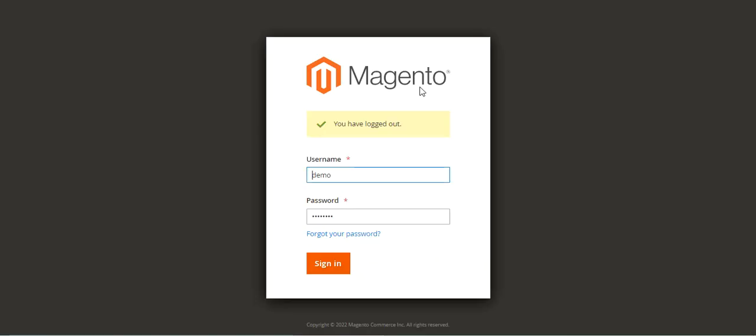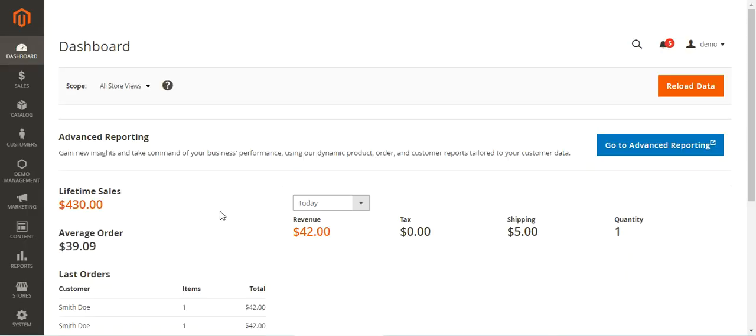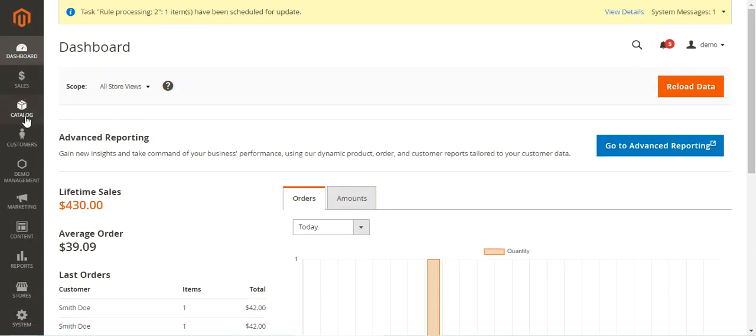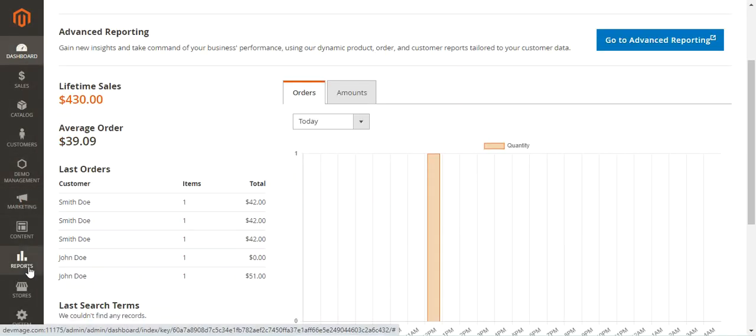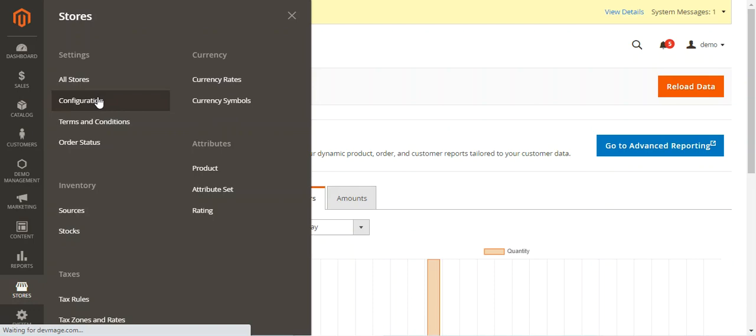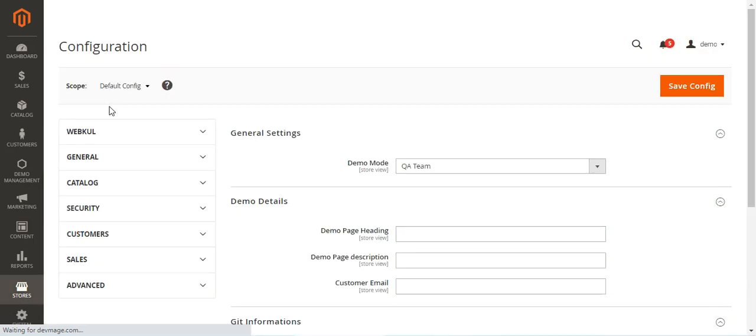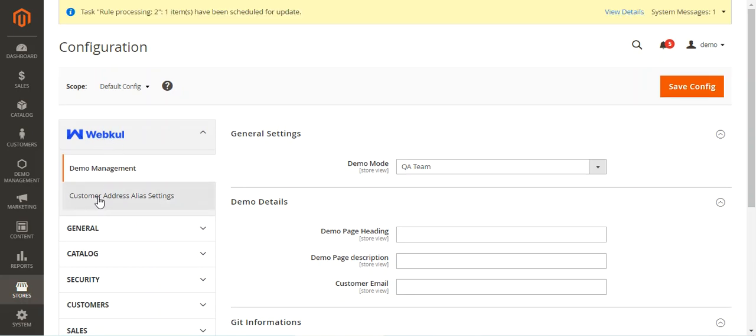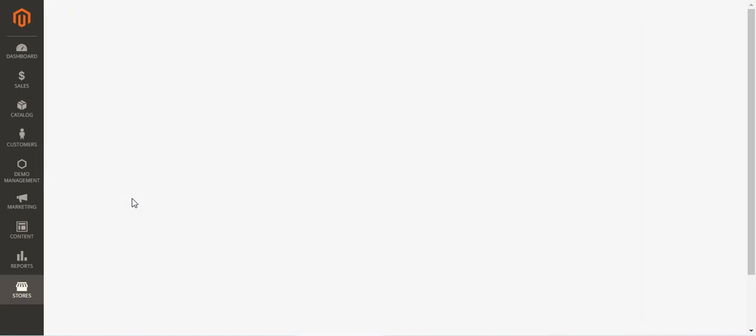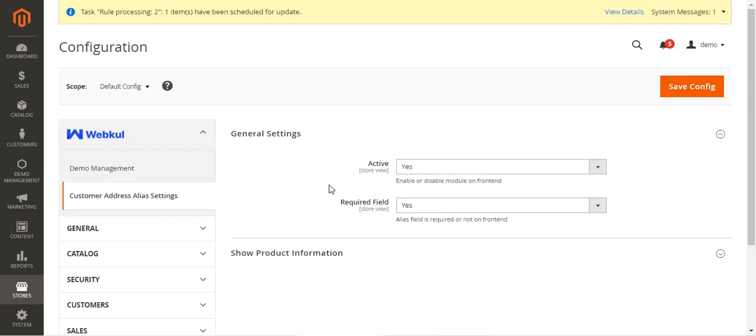Now let's hop on to the admin backend panel of Magento 2 and let's log into Magento 2 by entering the username, password and tapping on the sign in button thereafter. The very first thing that we'll see is the initial configuration settings for this plugin. So for that we'll navigate through stores and then configuration. On the configuration page under the Webkul block here, you'll find the customer address alias settings. So I'll tap on that and that will bring up the general settings, as you can see.